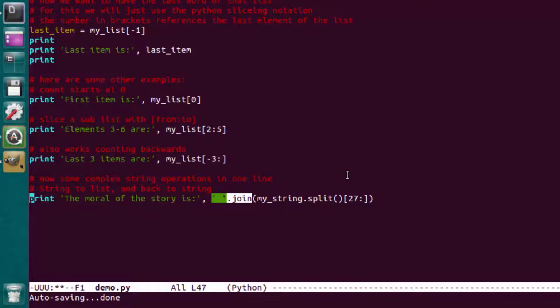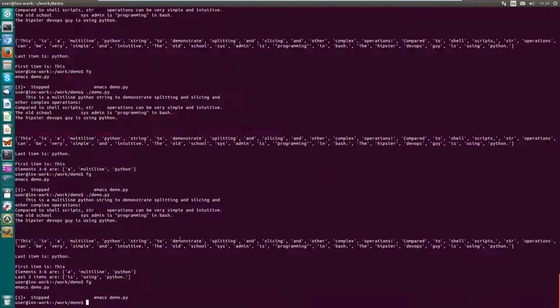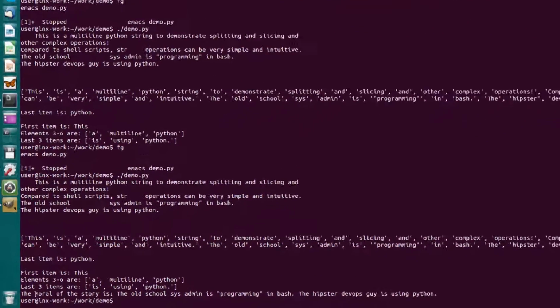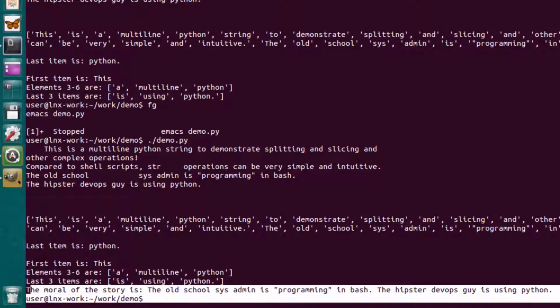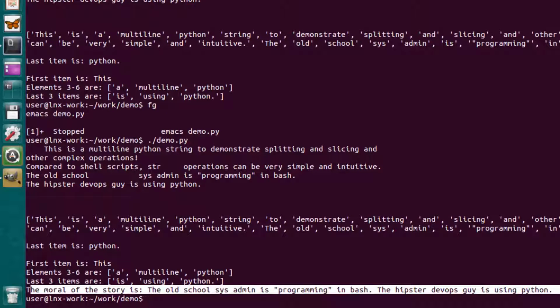So let's see what comes out of this. And here we can see the new string that is constructed in just one line of code.